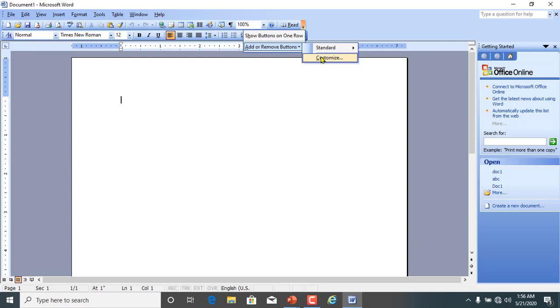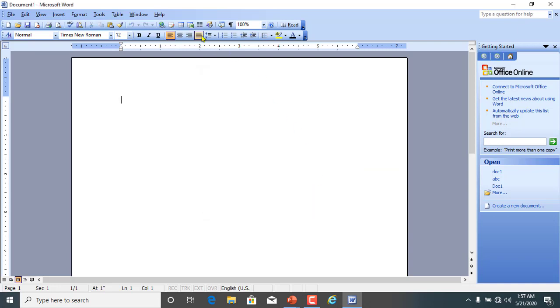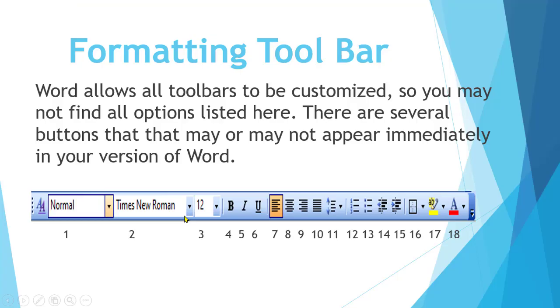customize option appears here. Okay, now this is toolbar option. This is commands option. If you see that there are some commands missing on your toolbar, then you can add those commands by clicking on this and then click on the close button. In this way you can customize your standard toolbar. In the same way, there is also customize option on the formatting toolbar, and you can customize your formatting toolbar as well. Okay students, now let's discuss all the components of formatting toolbar one by one.